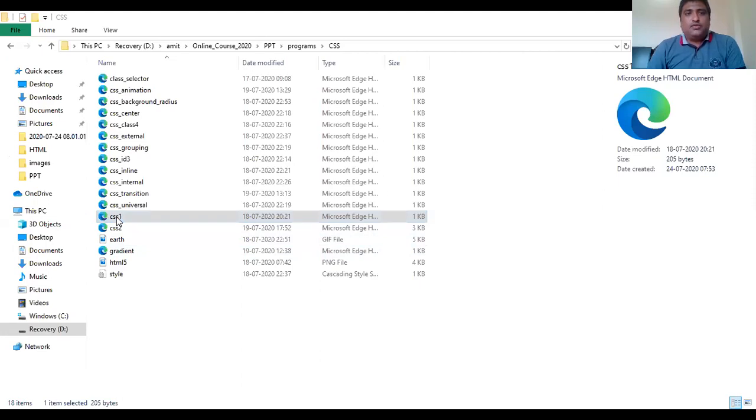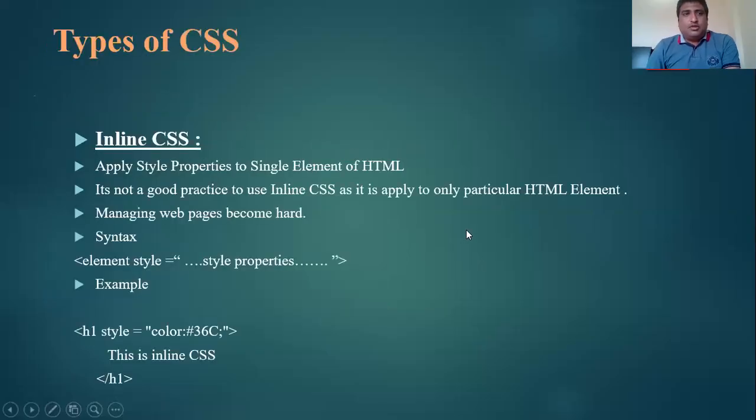So here we get the text content in a paragraph with color red and specific font. Let's go to presentation again. So there are different types of CSS.